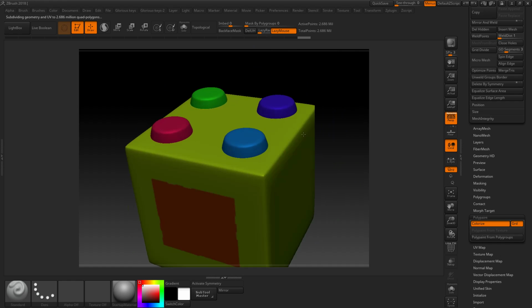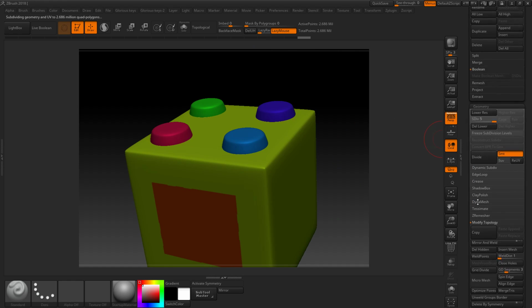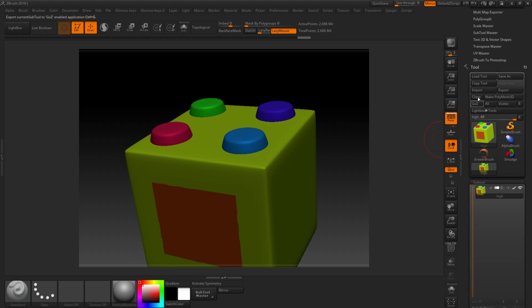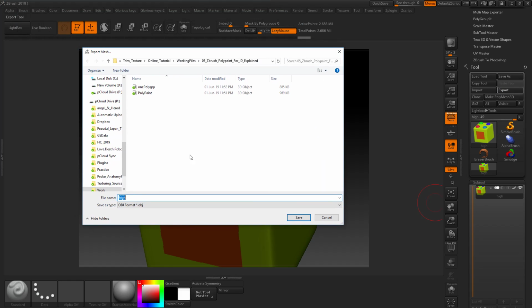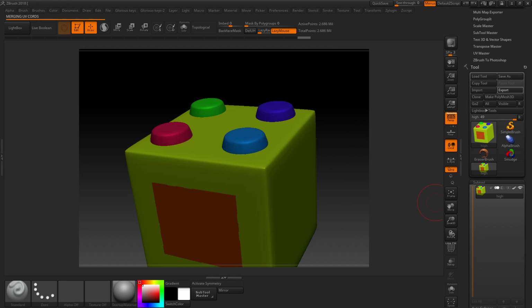Okay, now once I'm done with this, I can go to my Tool option and export. Either I can export it as an OBJ, so I come here, export, and I can call this Polypaint. This will be my Polypaint mesh, Polypaint underscore hi, and this will be an OBJ format.